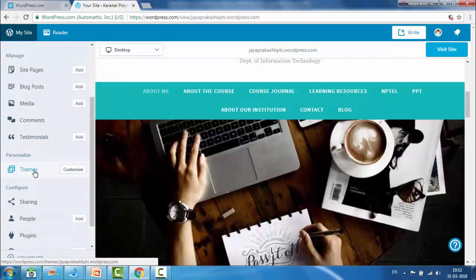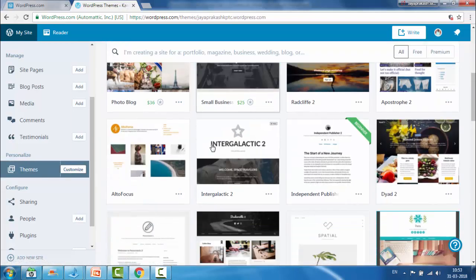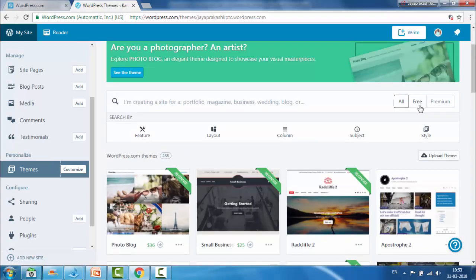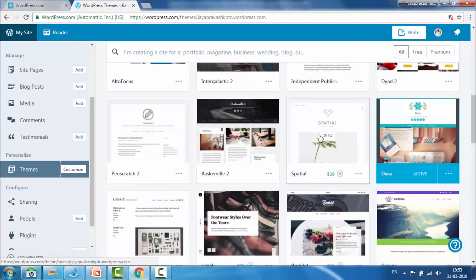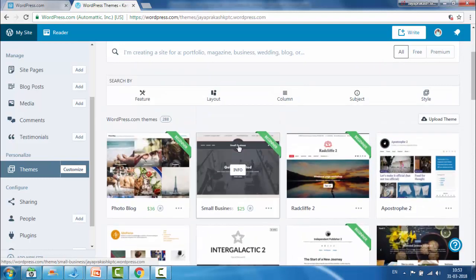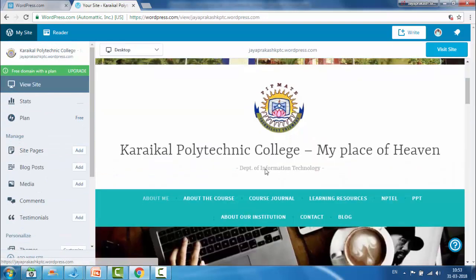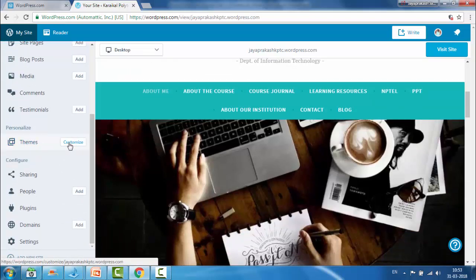There is an important option called themes. You can customize your themes by selecting any theme as you wish. There are a number of themes available online. It may be available free or you can pay. Select any one theme. I have already selected this theme. Then click Customize to customize your web page.